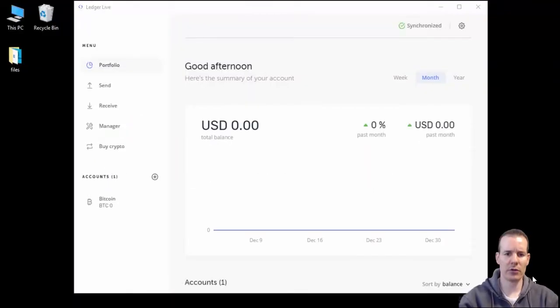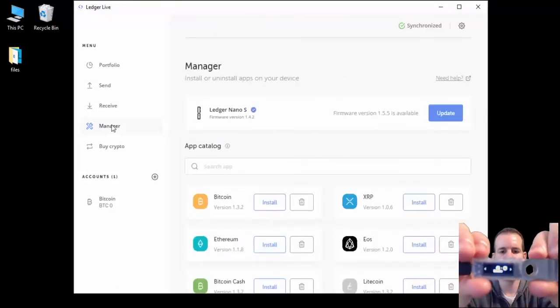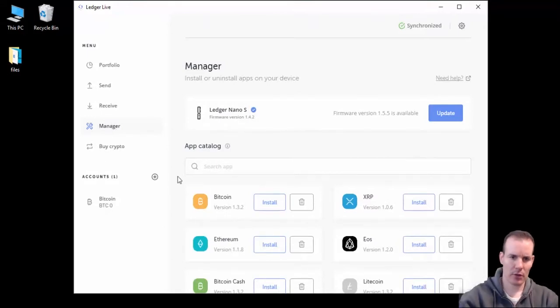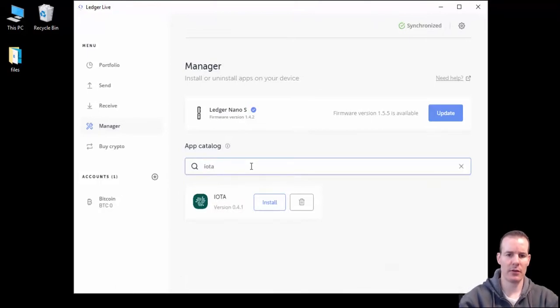So the first thing you want to do is start Ledger Manager and plug in your Ledger itself. Then head to the Manager tab and make sure your Ledger is plugged in and activated. Once that's done, you want to find the IOTA app. So you can go to the app catalog, punch in IOTA, and then click install.